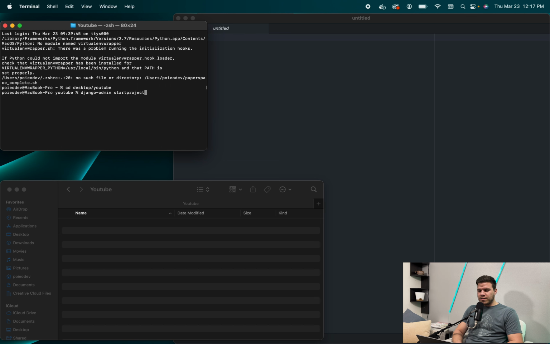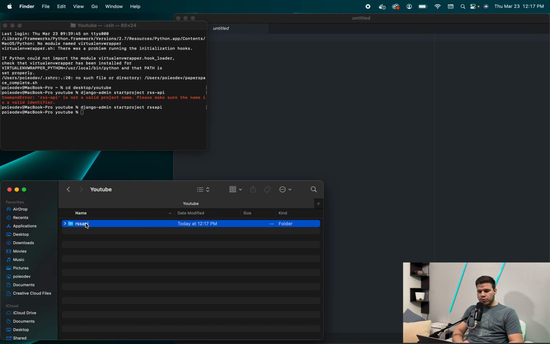So we're going to get started. We're going to start this Django project. We're going to do a django-admin startproject, and we're going to name this RSS API. Let's see. Oh, not a valid name. Let's just do one word. Okay, RSSAPI. We have a folder now.